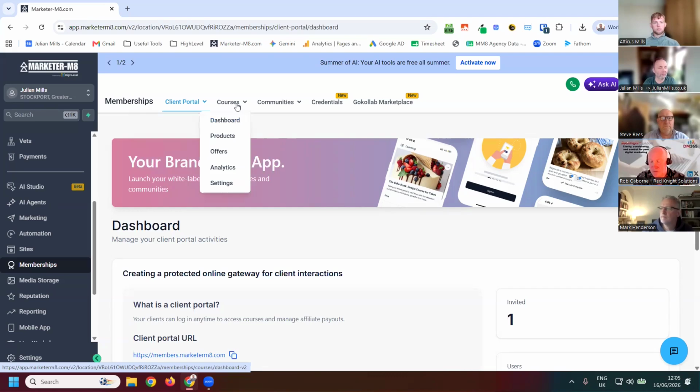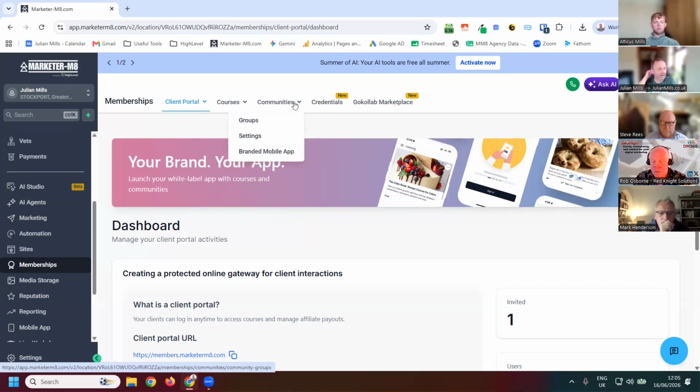Obviously, we've got then courses. So very, very similar, based on actually Kajabi. So we've got the courses in here. Then we've got communities. So it's like your own private sort of Facebook. So you can have as many communities as you want in there. So you might do a specific course and have a dedicated community to that course, or you might have just one community for everyone in your world.